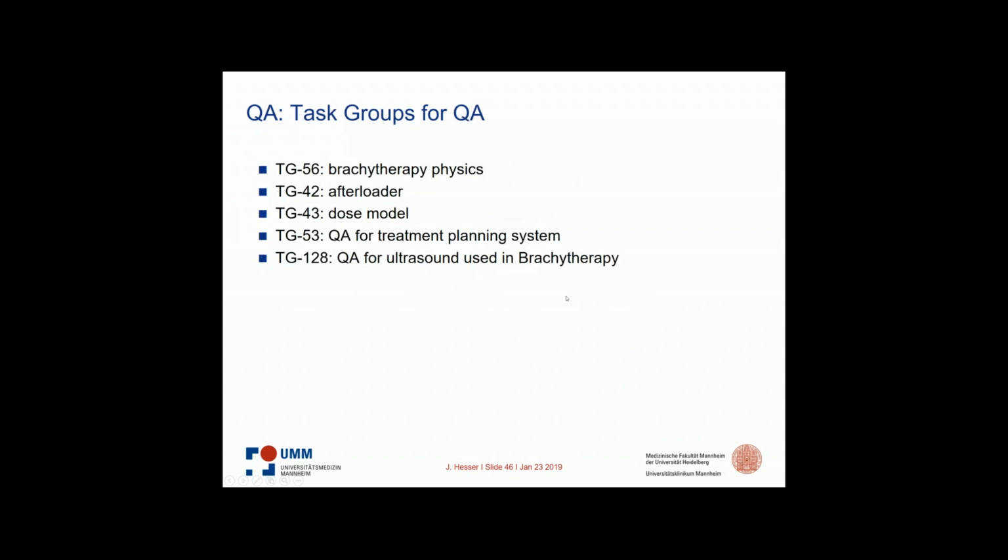So here are summarized the task group reports that I'm mentioning in this lecture. We have here the TG53 brachytherapy physics, TG42 afterloader system, which I have not mentioned, but this is for HDR, the important part. TG43, the dose model, what we take, TG53 QA for treatment planning system, and for ultrasound, we have TG128, ultrasound used in brachytherapy.